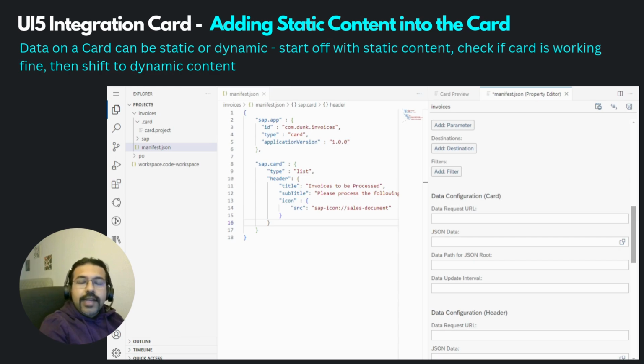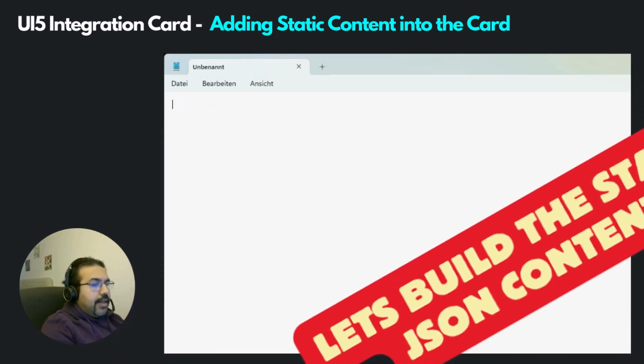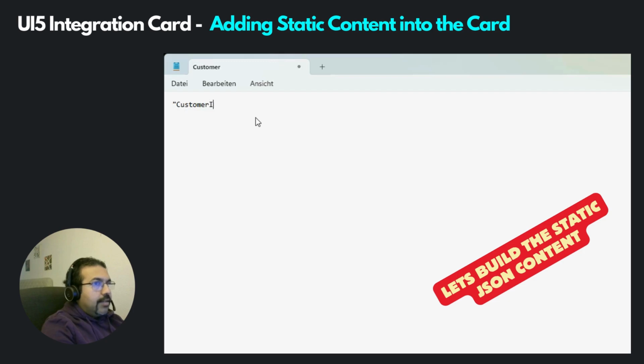In that case, it's a good idea to use static content. So for now, I'm going to use static data, and then later on, I'll convert it to use an OData service. In my JSON, I'll have the first attribute called customer ID. The next attribute is going to be the customer name. Then we have the product ID followed by the product name, and finally the unit price.